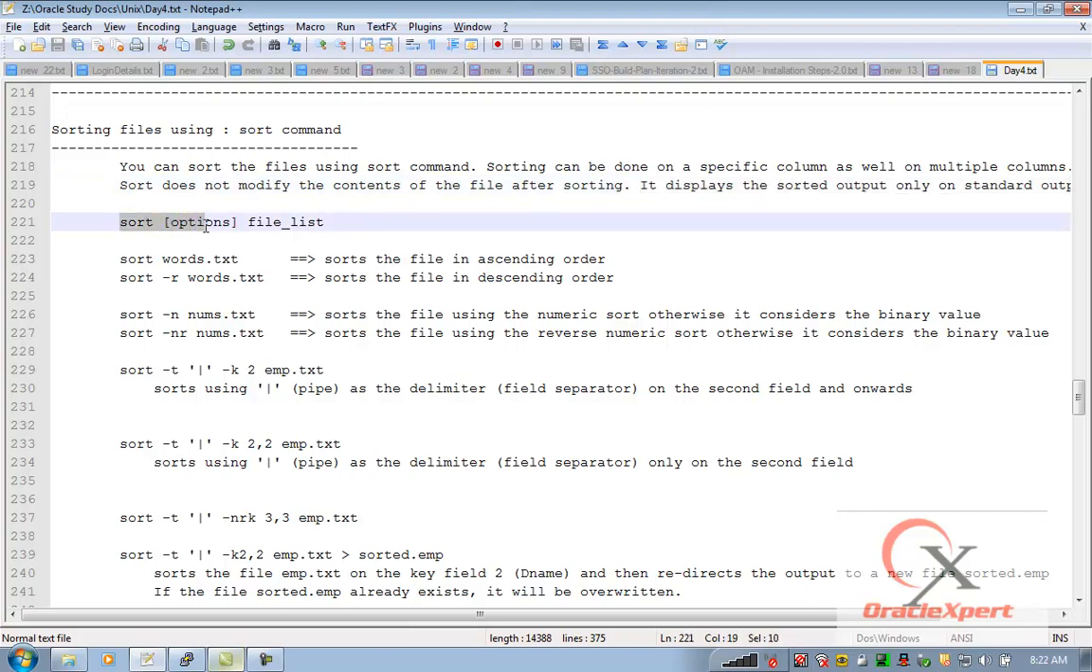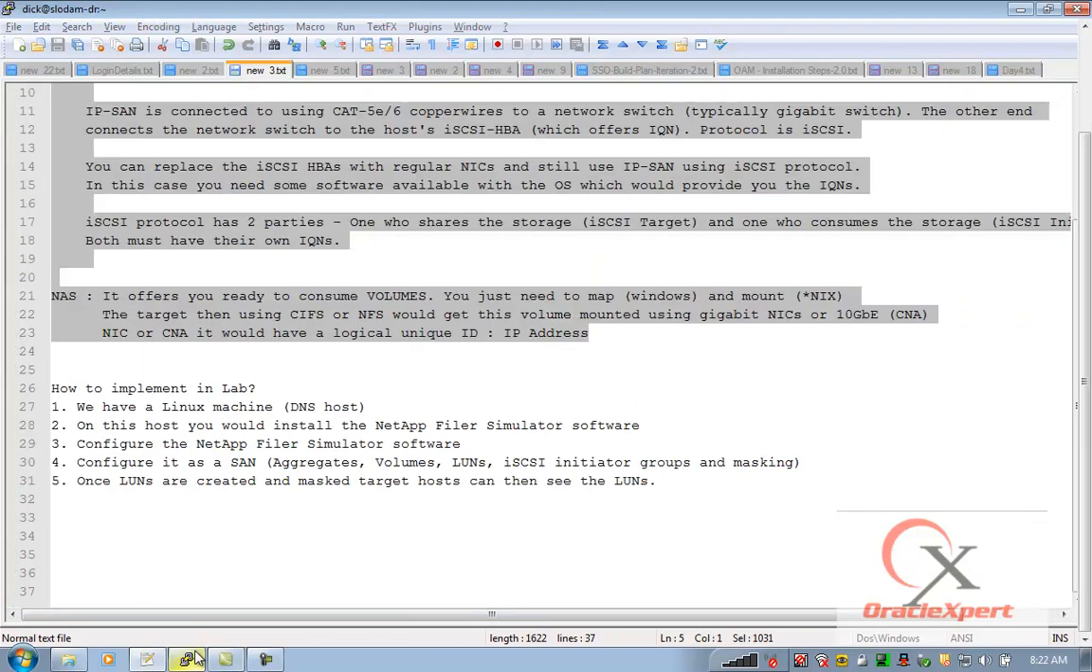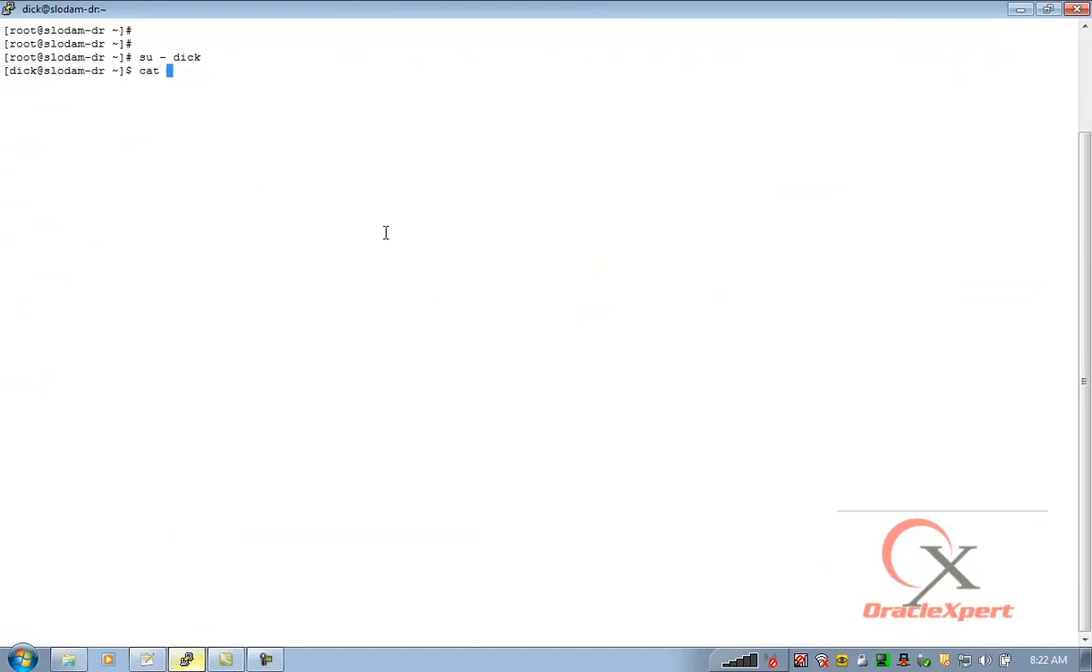In its most generic format, sort would be written as sort followed by options if any, followed by the file list, if there is one file, or there could even be multiple files. Say for example, we had a file the other day, words.txt. I can ask sort to sort it, and by default it would sort it in ascending order.